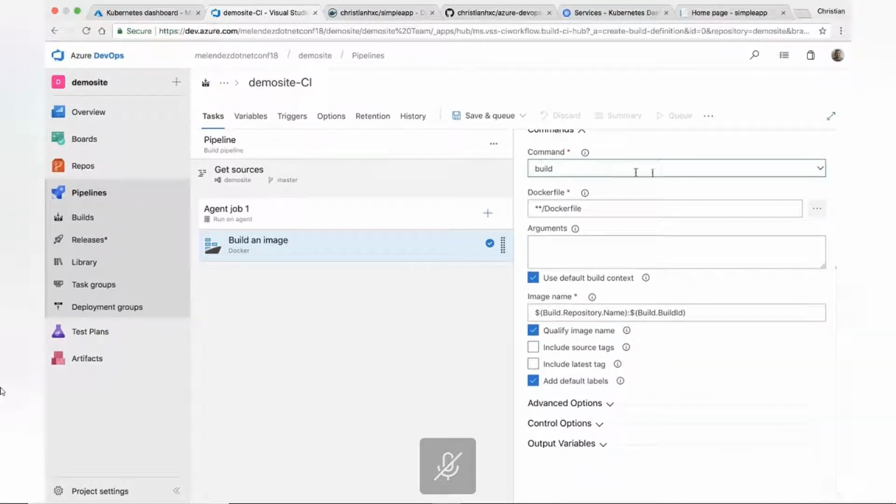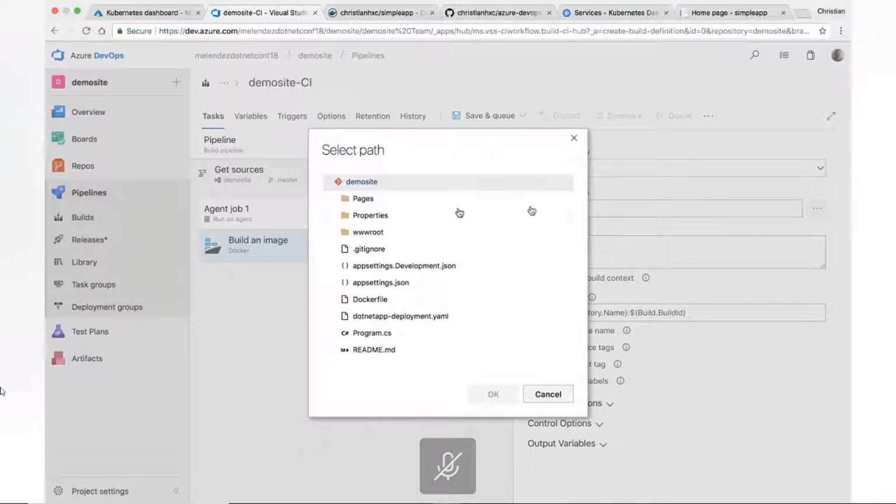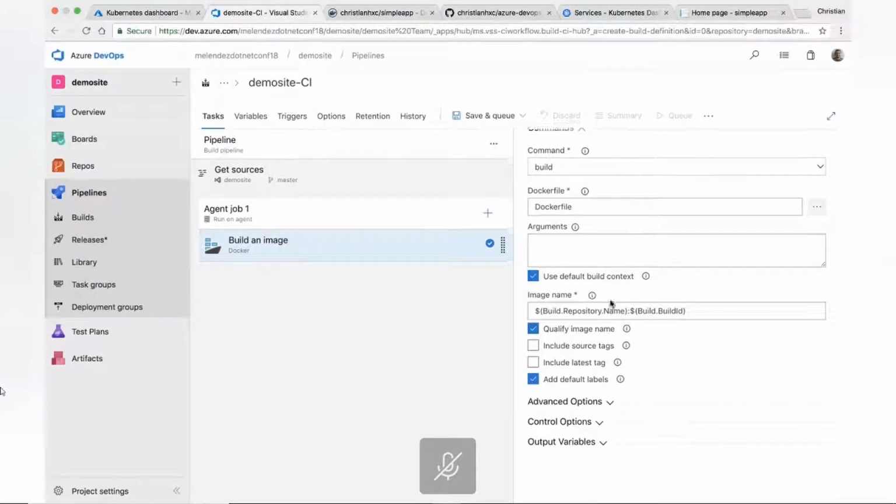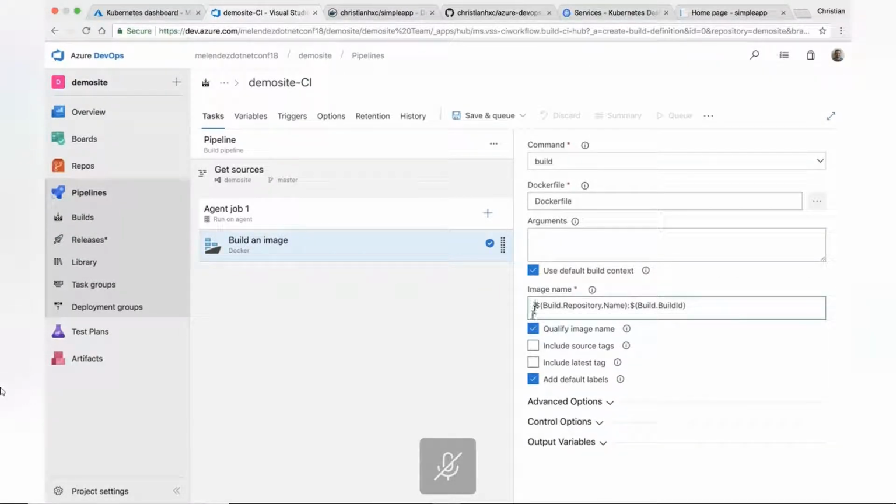I'm gonna run the command build, and if you're not sure about where is the file, you can click here and you will see what the files you have for the repository. You choose Docker file, and you will here put an image name. So I'm gonna put my username here, and I'm gonna put here simple app, and I'm gonna remove this, and I'm going to change this.